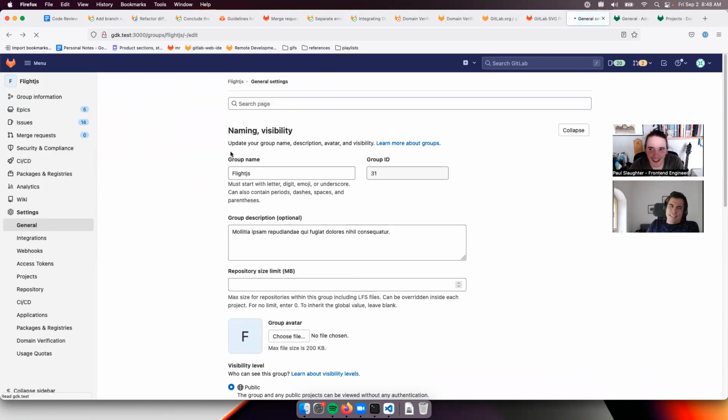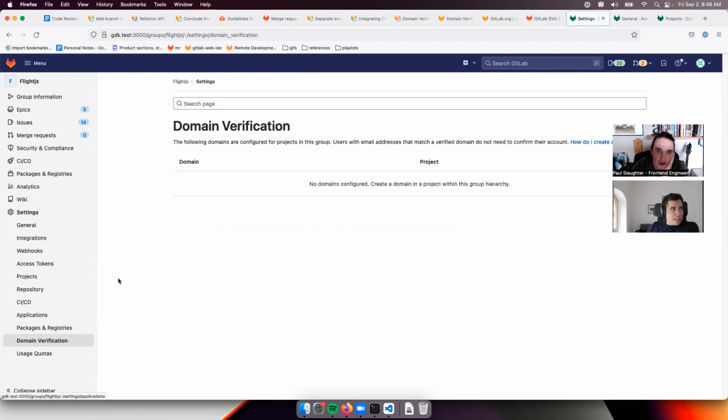Wait a second. What is? Okay, I don't fully understand. Oh, like okay, I'm currently looking in the docs. Custom domain verification on GitLab.com. Why?